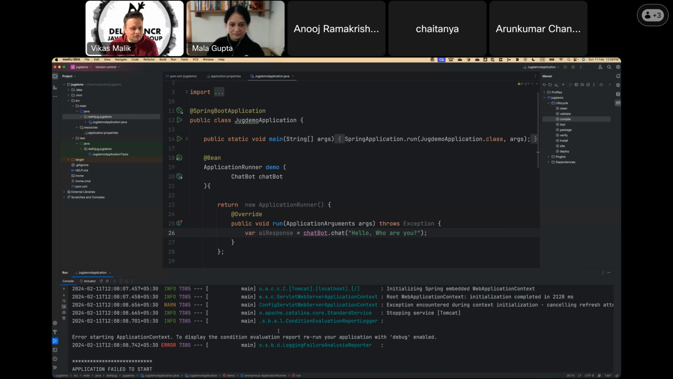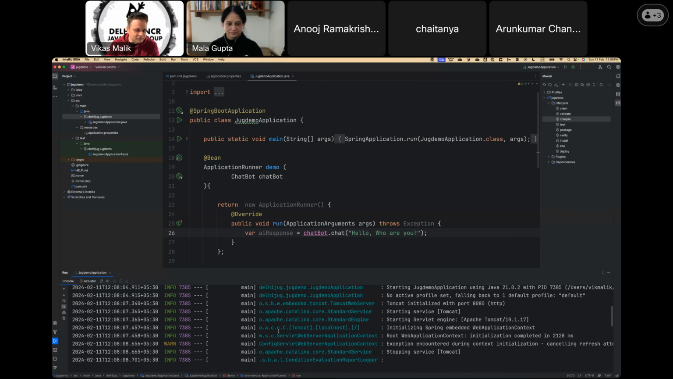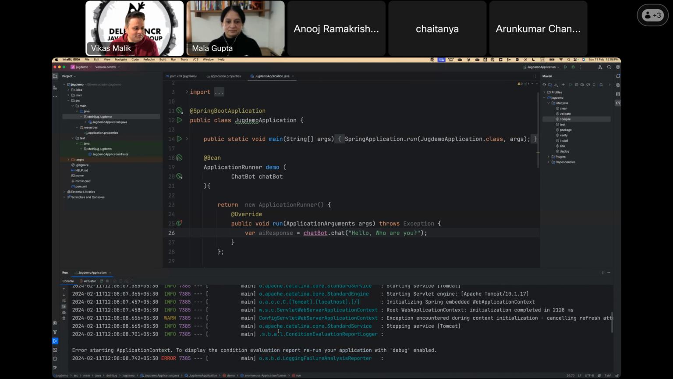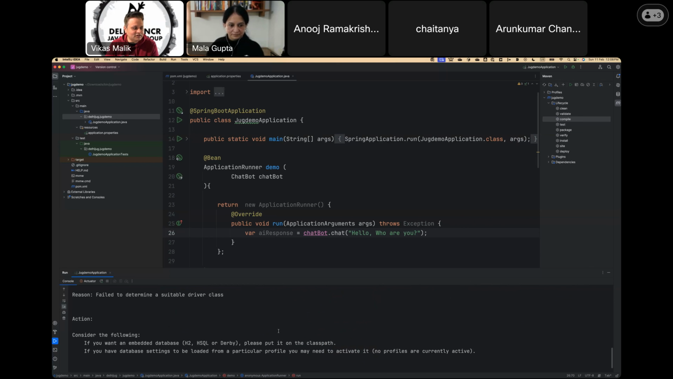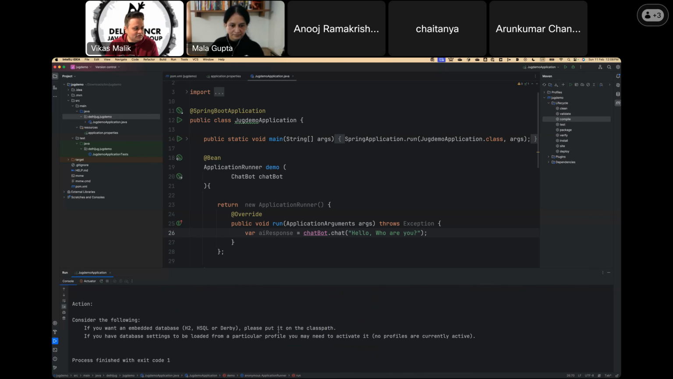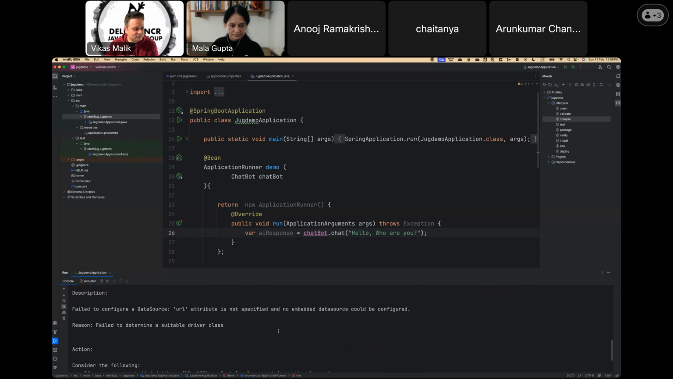Okay, so something didn't work. There might be some initializations which we haven't configured yet, which might be causing all this issue. So you can see it here.